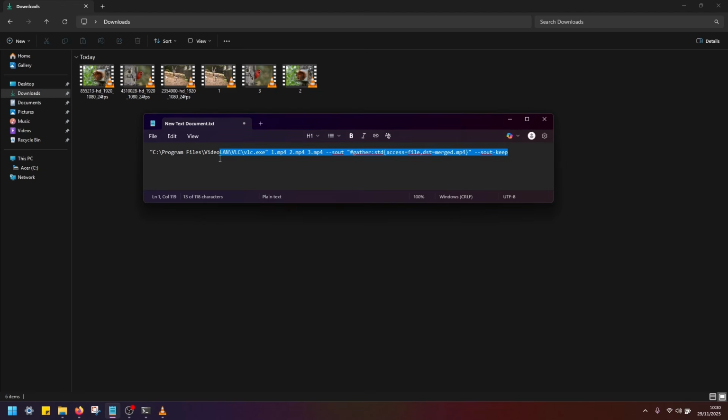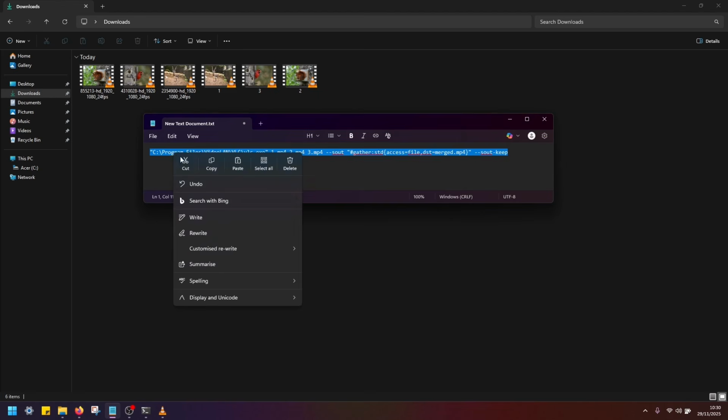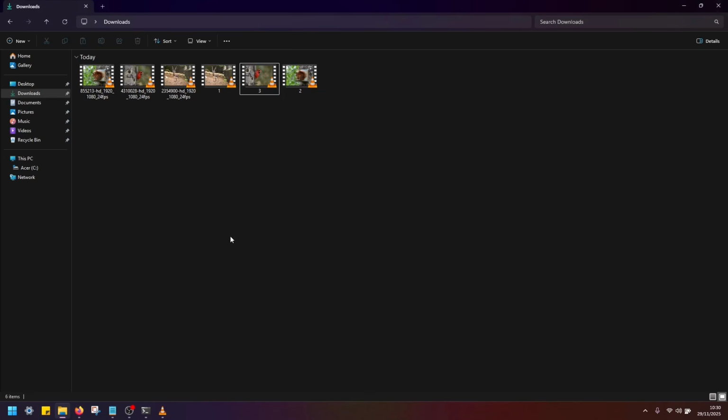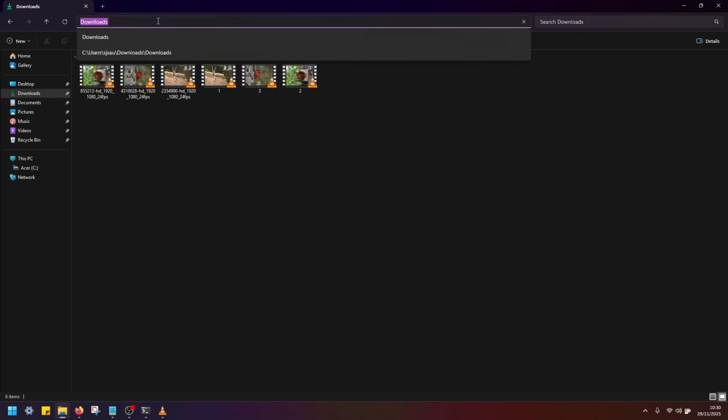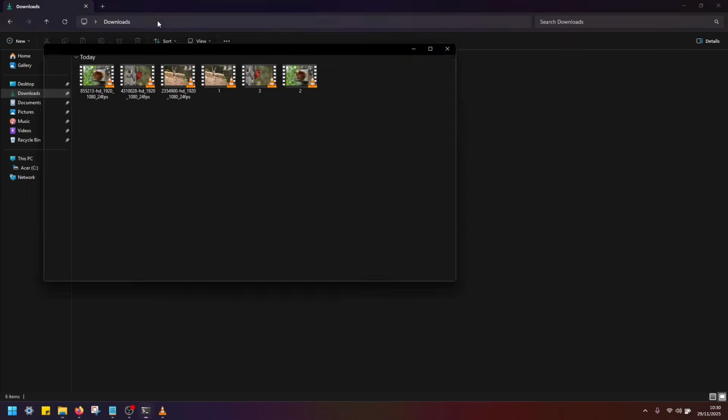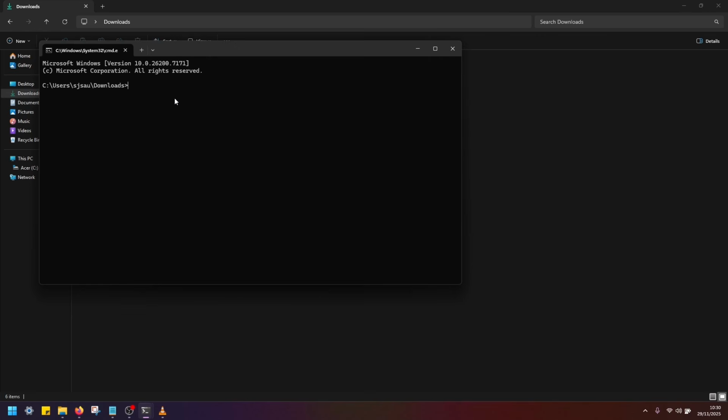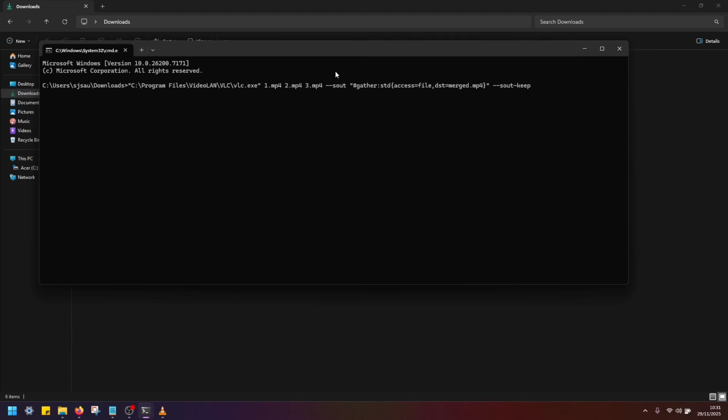So next we have to copy this command, go back here to Downloads folder, and here in the address bar, type in CMD, hit enter, and once you open CMD, just paste that long command, okay, and hit enter. Now you should see VLC Media Player opening, and that means it's a good sign. So VLC is going to start merge operation.